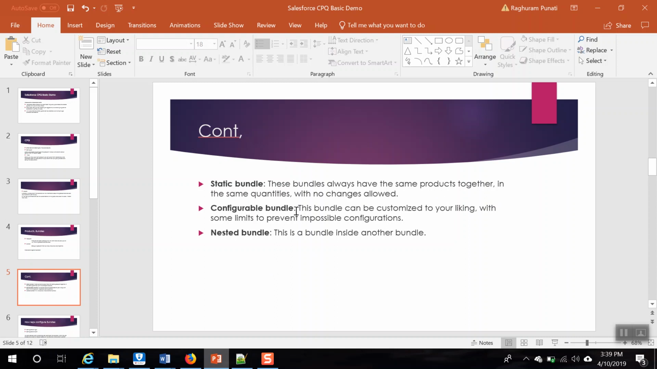What is a configurable bundle? This bundle can be configured according to your liking. Suppose you have a laptop, you already have a charger for that. Now you also want to have an external mouse, so that is something where you can do the customization according to your liking. So that particular product can be called a configurable bundle. What is a nested bundle? A nested bundle is a bundle inside another bundle. We will be creating all these things in our next sessions.